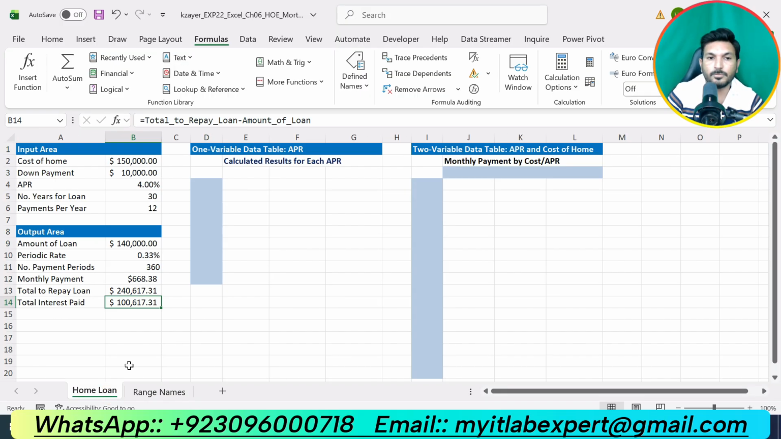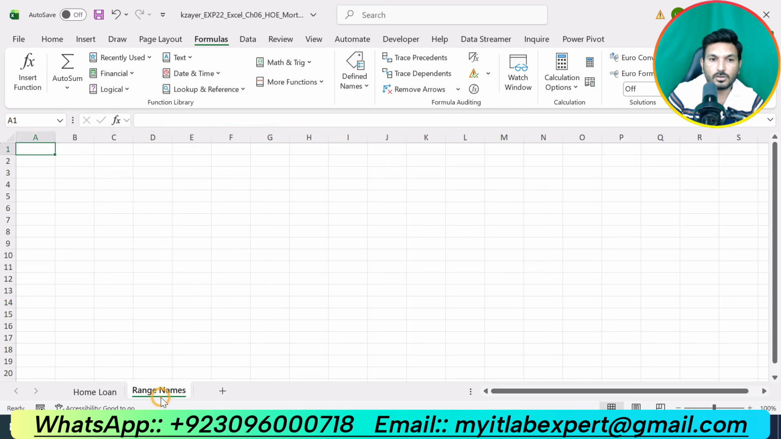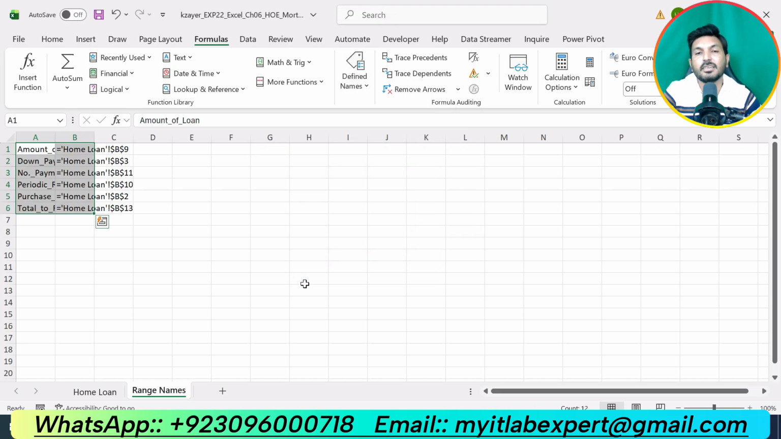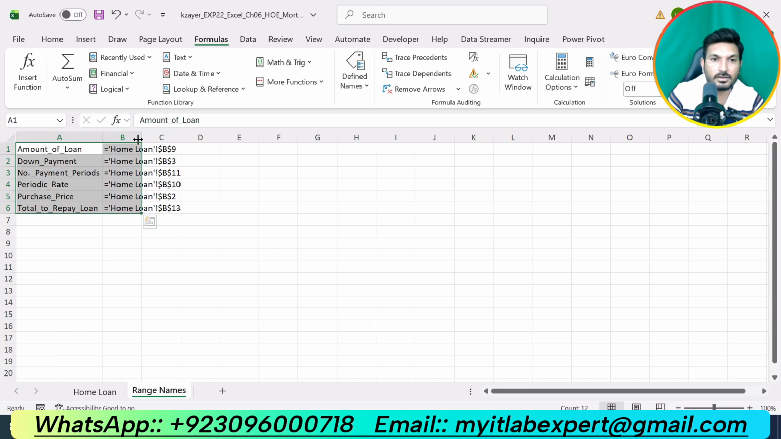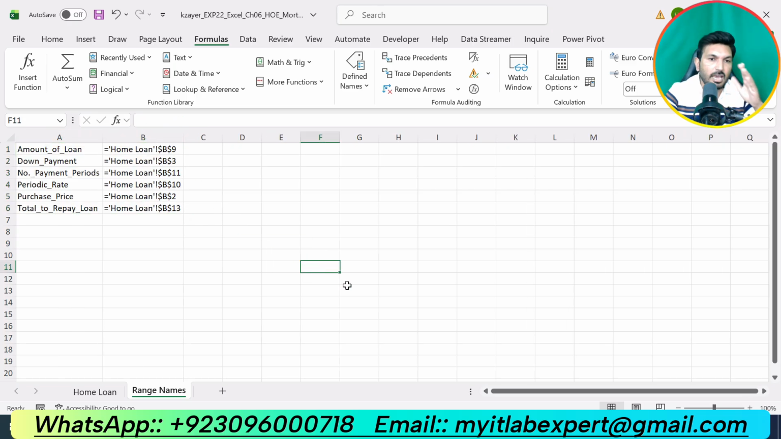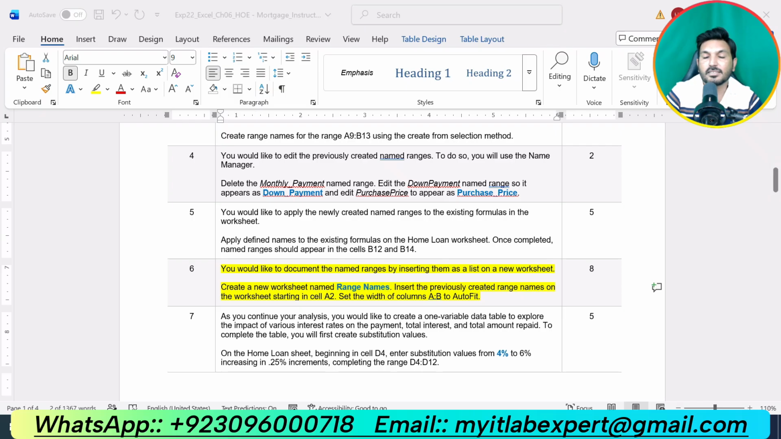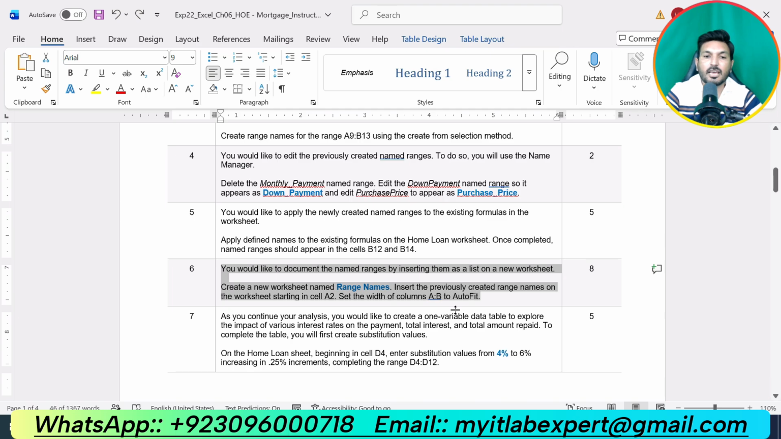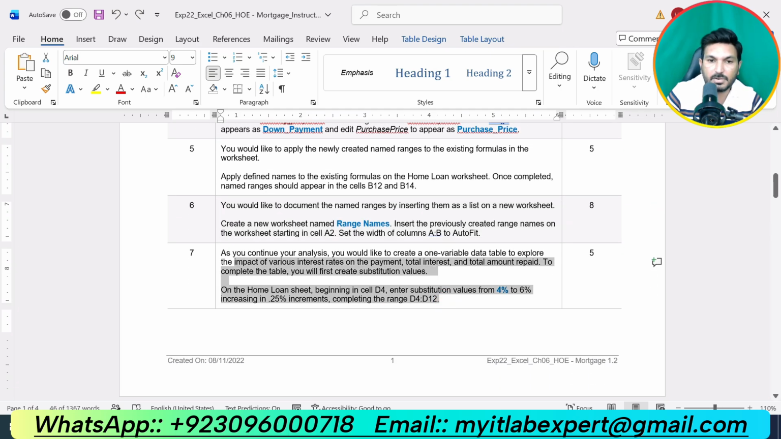Now go to the home loan, go to define name, go to range names, click in cell A1, define name, name manager, use in formula, click paste name and click paste list. So we have pasted the list. Now resize columns A and B. So we have pasted the list of range names into the range names worksheet, and that is all about step number 6, where we were supposed to paste the list. Now we are supposed to do the next step of the assignment, that is step number 7.